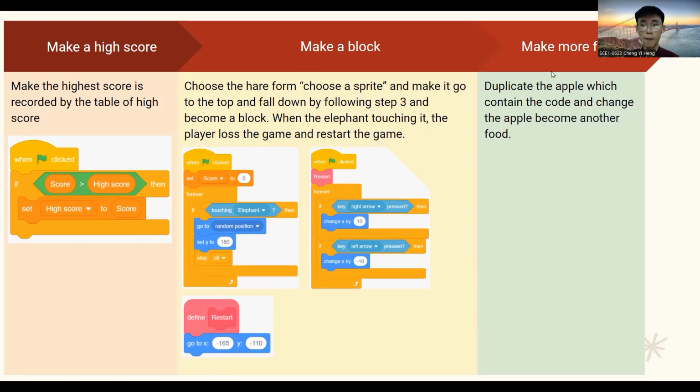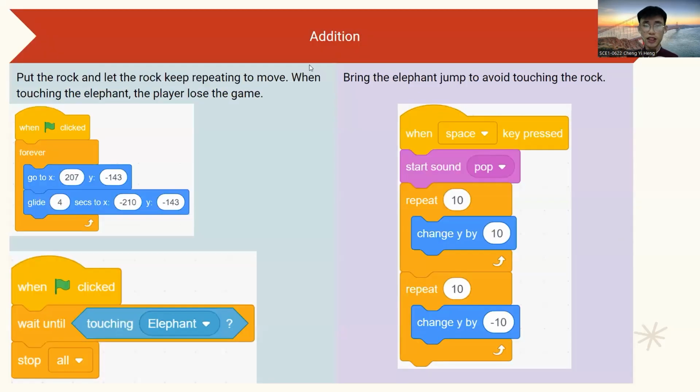And then make more fruits. This allows our game to become more interesting. And then we can duplicate the apple which contains the code and change the apple to become another fruit. Like I want banana and watermelon. I can change the apple to become the banana or watermelon. Like this. This is the addition.